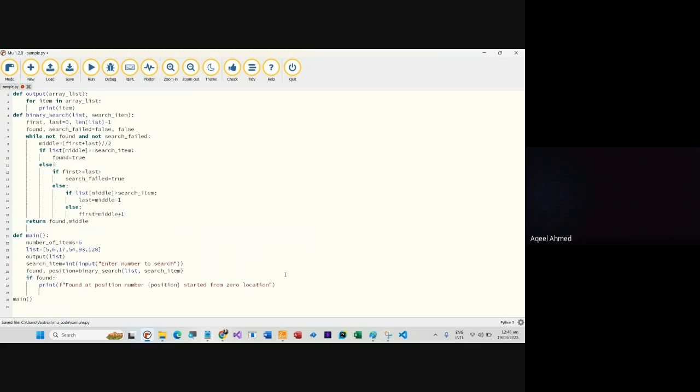And after that, we can say, what if not found? Else, in that case, it should print "item was not there." That means the data was not there that you were looking for. And then calling this main.